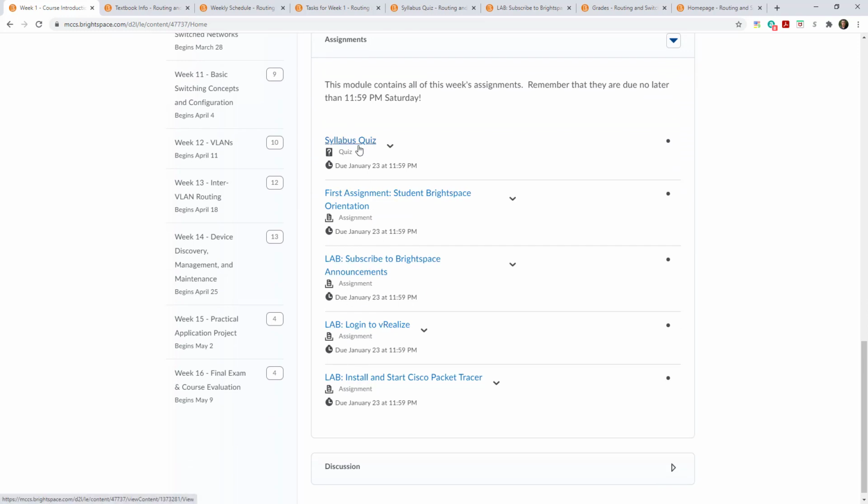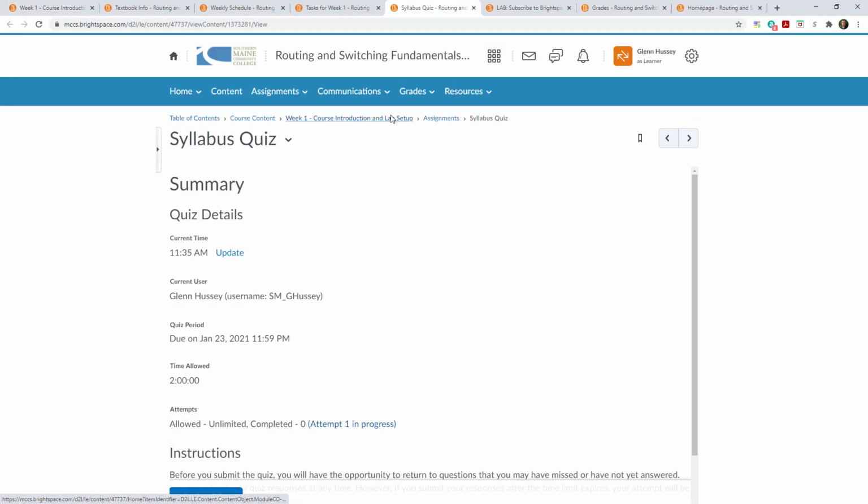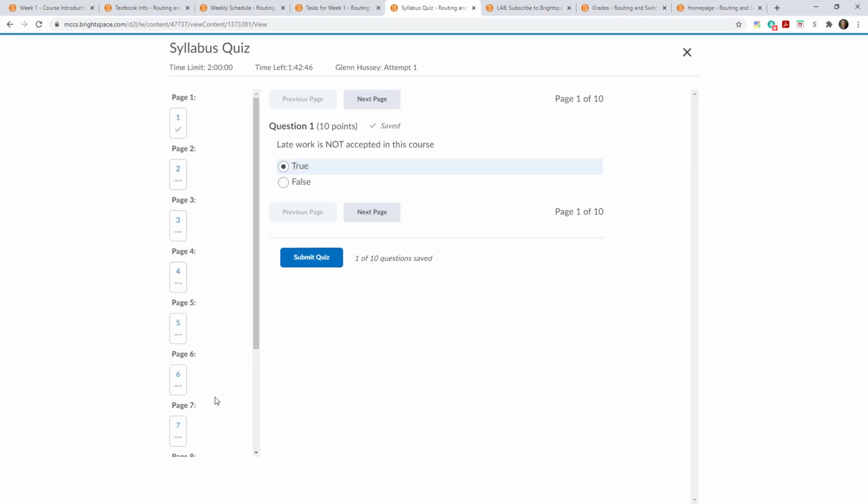Right? So for instance, the syllabus quiz that we discussed earlier. Now the syllabus quiz, things like this, quizzes, exams, these are taken within Brightspace. When you click on that link, you'll be taken to the quiz page where you'll actually complete the quiz itself. And you'll go through and answer the questions, move on to the next page. When you've completed all the questions, you hit the Submit Quiz button. When you do this, Brightspace will grade this automatically and immediately and place the grade in the Brightspace gradebook, which we'll look at here shortly.